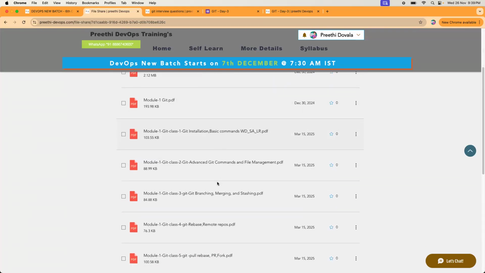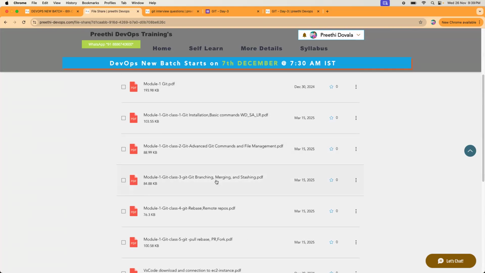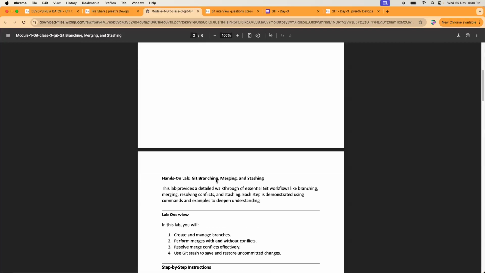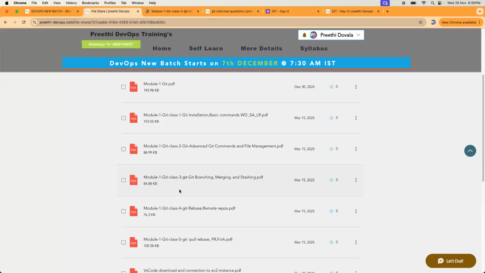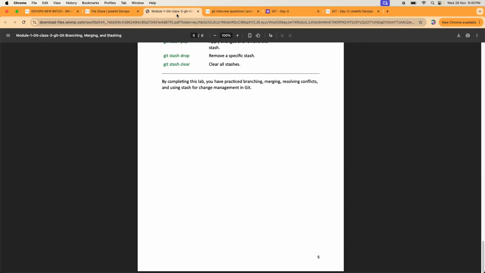Here is merging and stashing. This is what we have. We are ahead of schedule actually. We completed rebase also. Remote repos we will take up tomorrow. If this PDF is preferable, you can go through it.